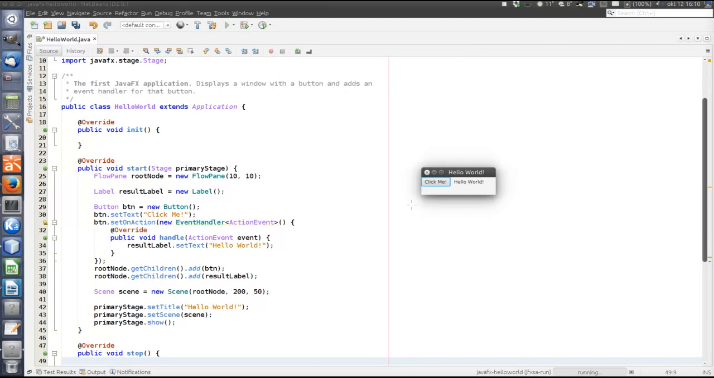Next thing, scene. A scene is the entire content of the stage, this area here. And the principal purpose of a scene is to contain the scene graph. The scene is created on this line of code here. These two integers specify the size of the scene, and this one specifies the root node in the scene graph. So that's the next thing to understand, the scene graph.